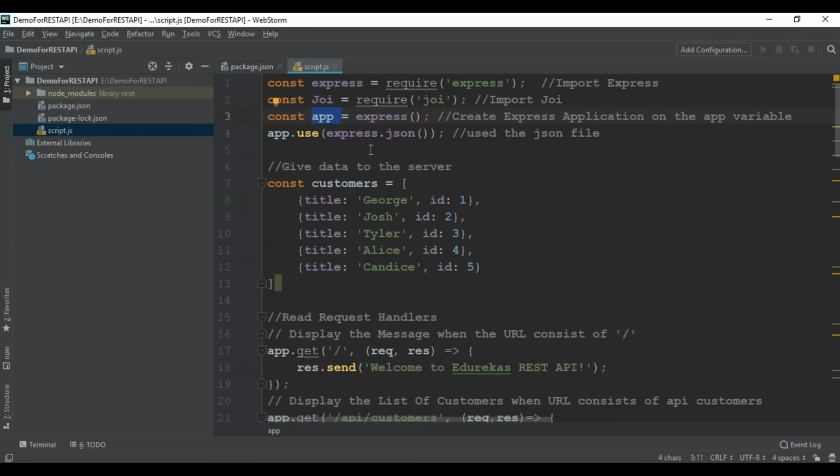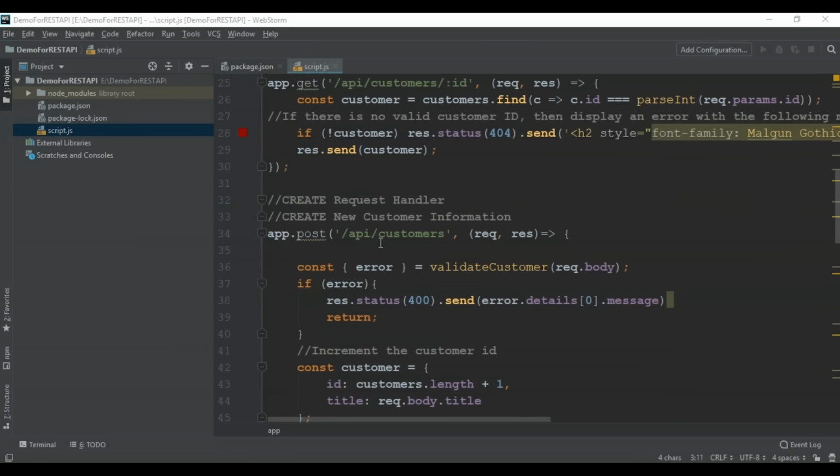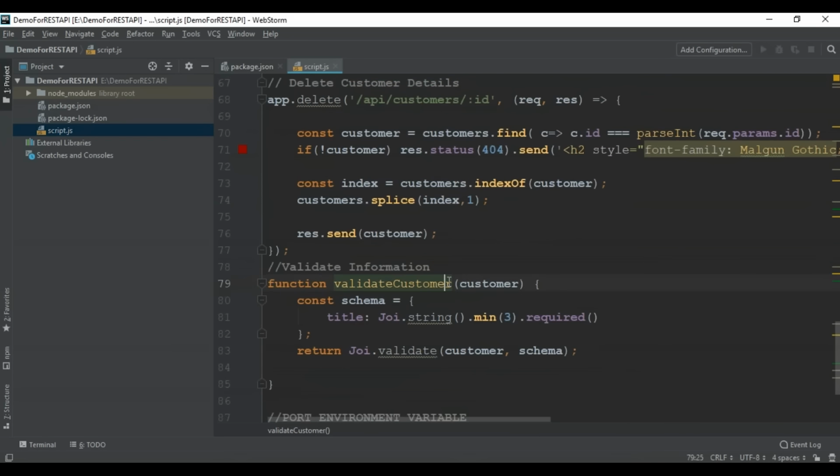That is basically for our application variable. So app.post, and then you'll mention /api/customers, and then the title. If the title is fine and validated, so when I say validate customer, what I mean is we have created a function to validate information about the customer. Only if the information is present in the correct format will the customer information be validated, and the customer information will be pushed into the server. Or if it's not, then automatically an error will be thrown.